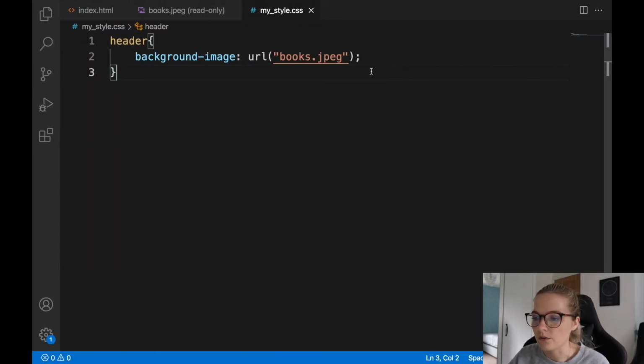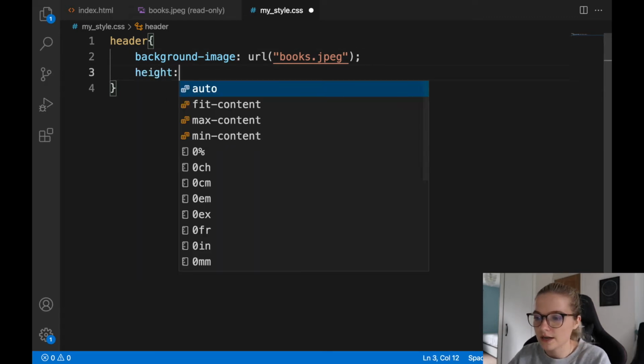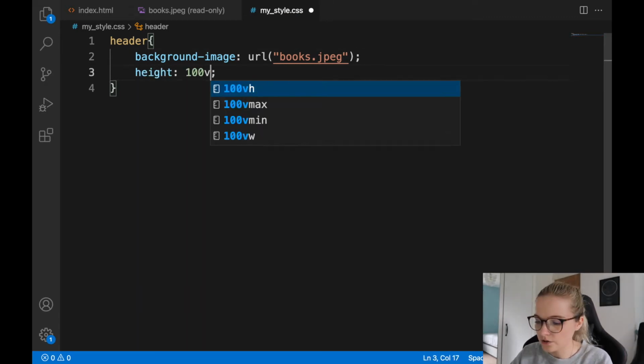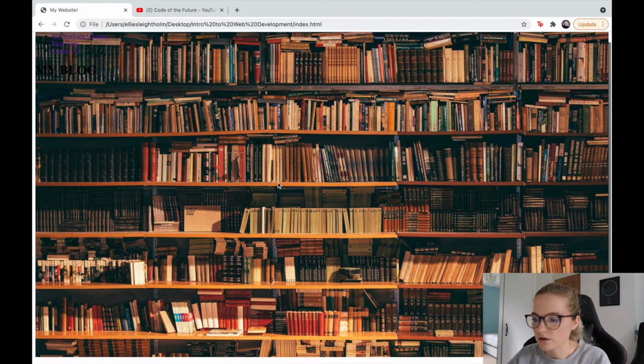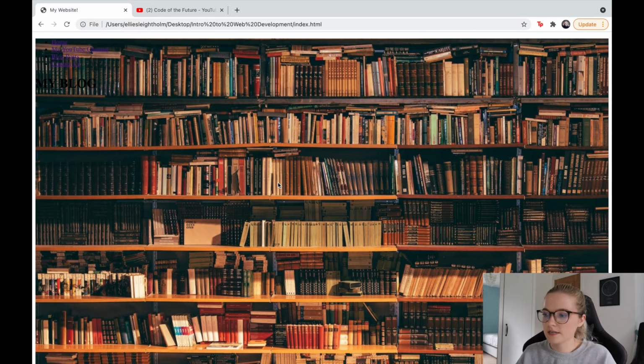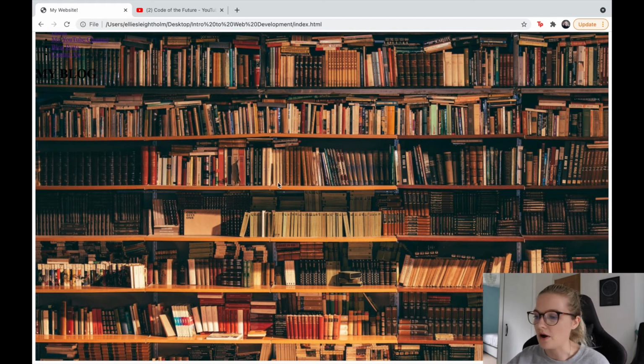Okay, so what you'll notice is this current picture is only covering this first section. So what I'm going to do now is change the height of the image, and I'm going to 100 VH. Okay, so vertical height. We'll refresh. Amazing, look at that. It's covered our entire page now. So we have a background for our website.